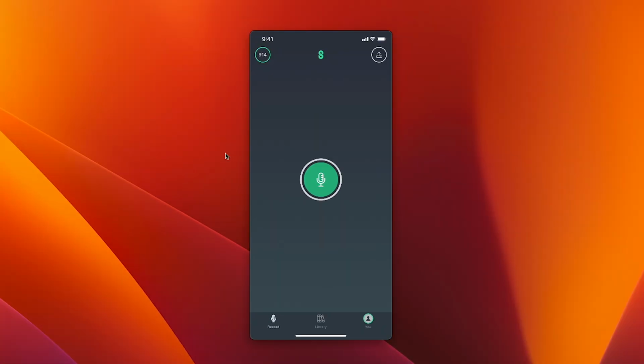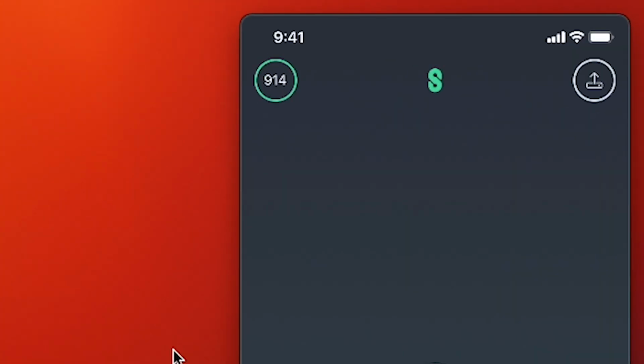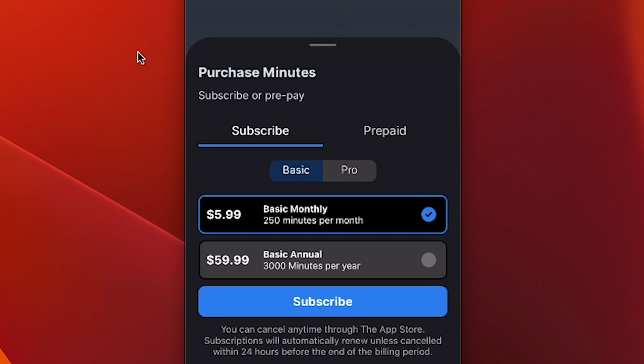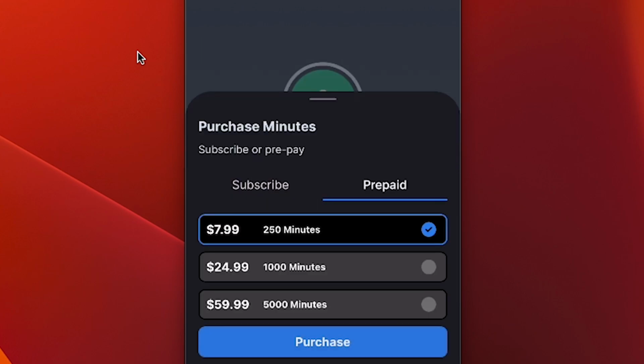If I close that, in the top left, you'll see the number of minutes you have remaining. If you tap that, in there you can purchase more minutes. You can either subscribe for the cheapest option, or if you don't want to commit to a monthly payment, you can just buy minutes as you need them in blocks of 250, 1000 or 5000.